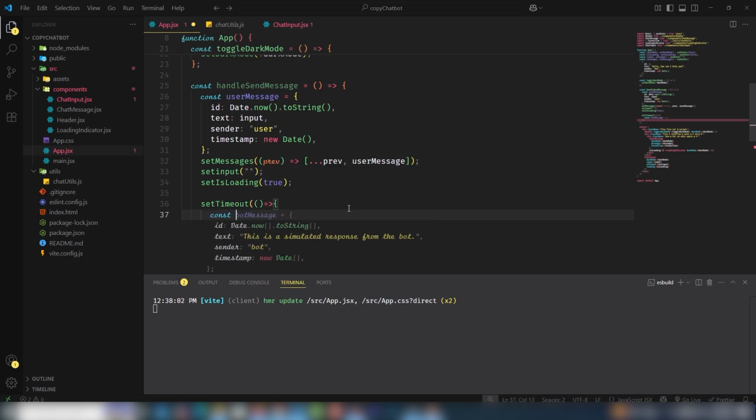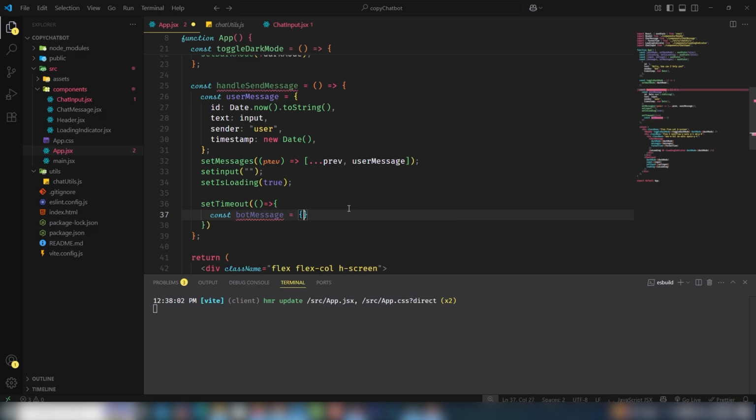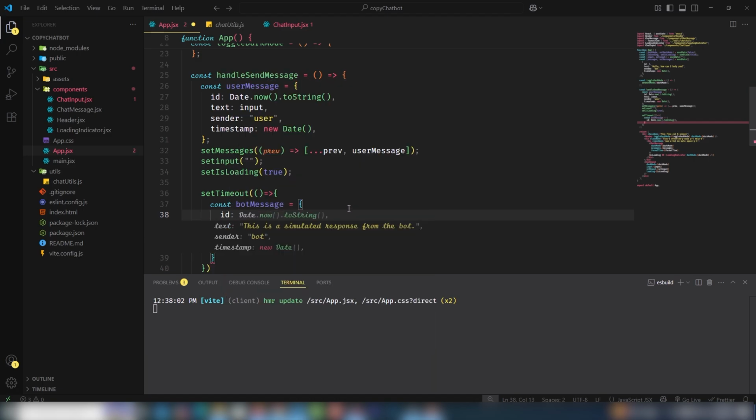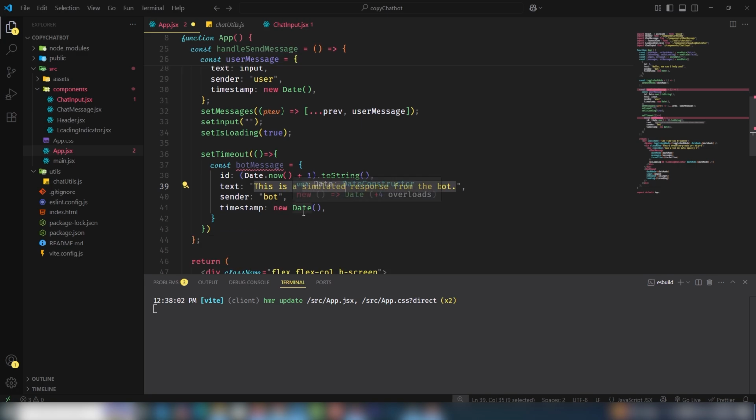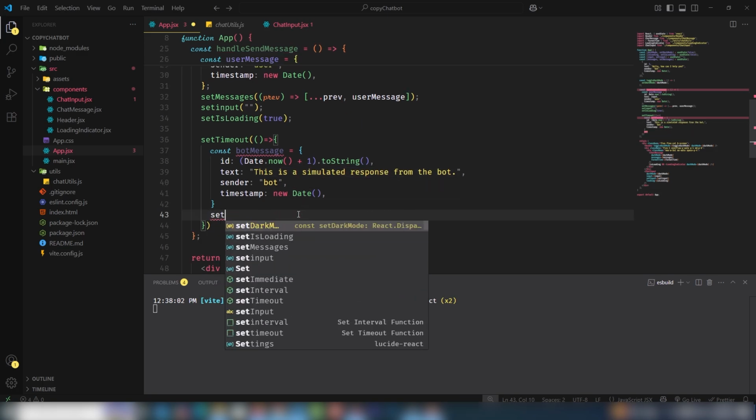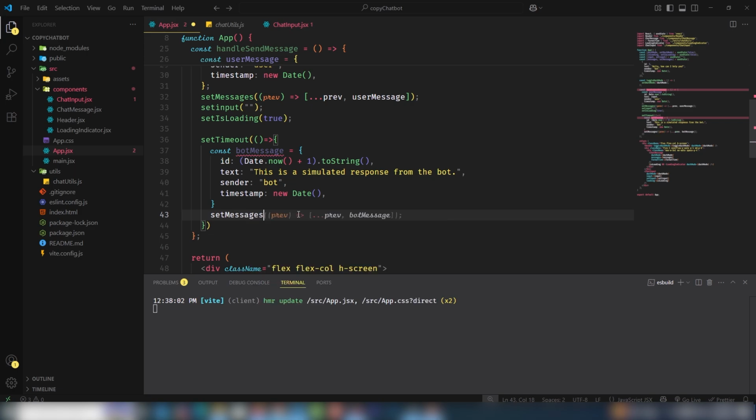So I need to create a variable, botMessage, which is object based. The ID is similar to this one, but inside there I'm going to add a date. In a minute I need to remove this one and use Date.now() plus 1 toString, and this is a simulated response from the bot, sender is bot, and everything is great there. After this curly bracket, I need to target my setMessages, and I'm going to use the same thing that is used on top. Copy, and I'm going to paste it there.